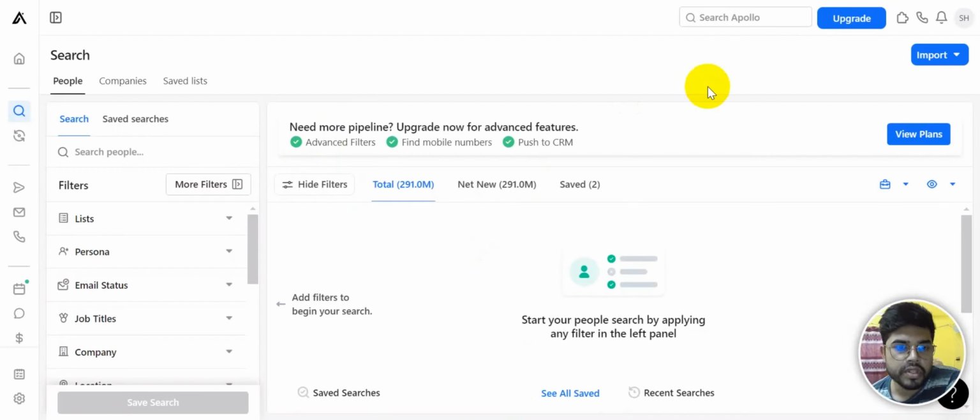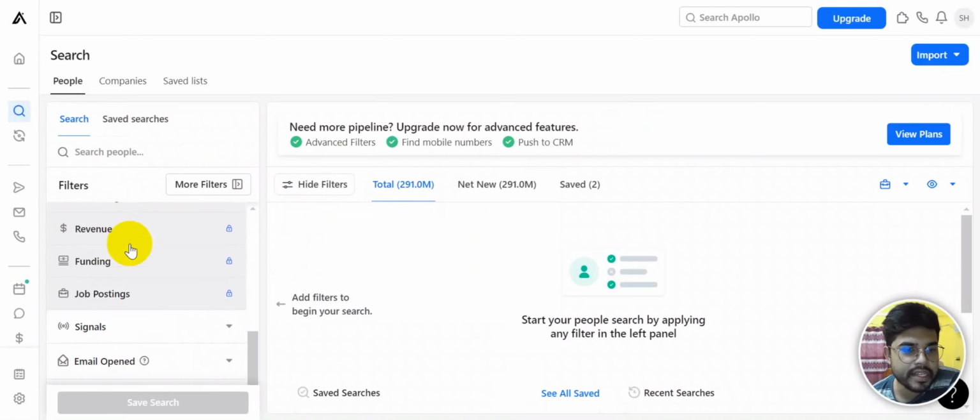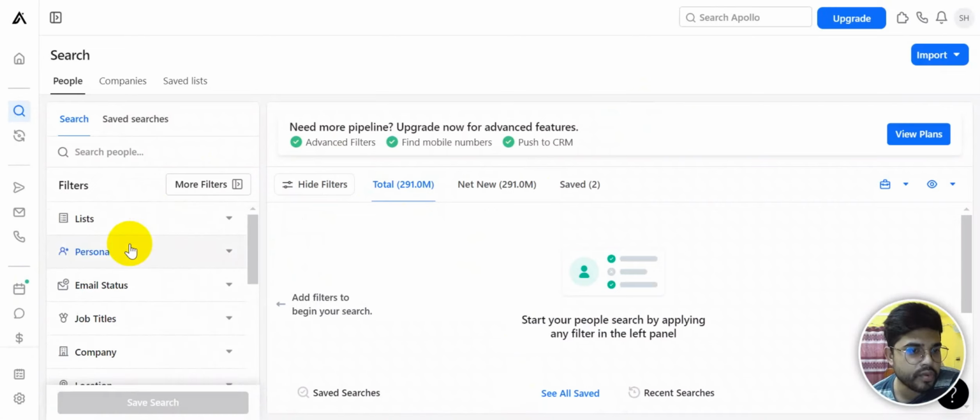So this is Apollo. Here is almost a lot of leads, they are showing like 291 million. So if you just want to make a list, then you can. There is a lot of filters here, so you can filter as you need. So let's find some leads about real estate or commercial real estate or a realtor.